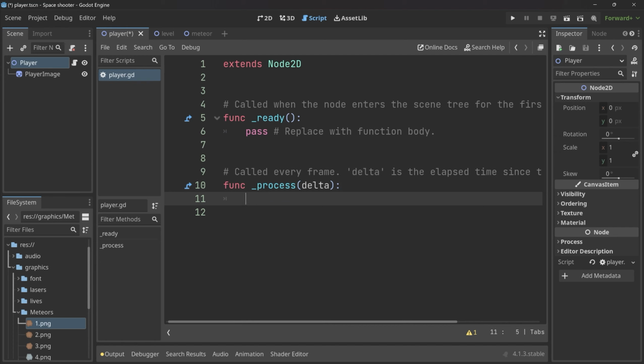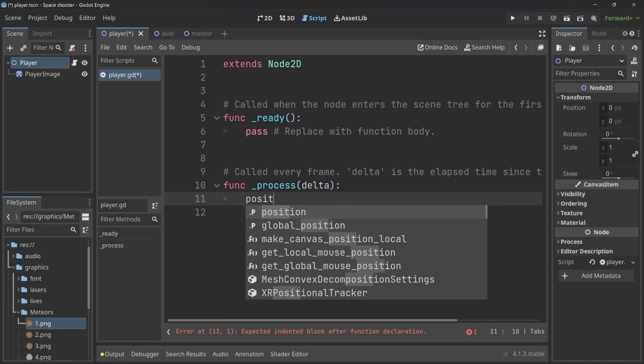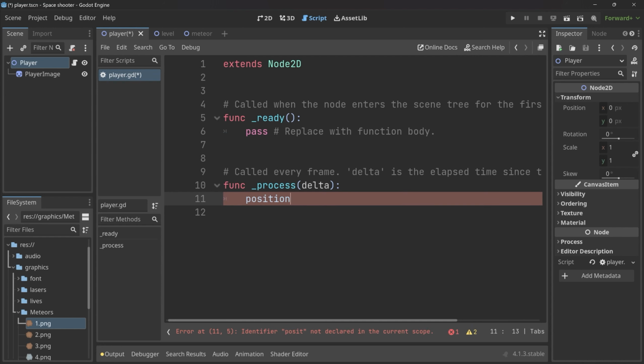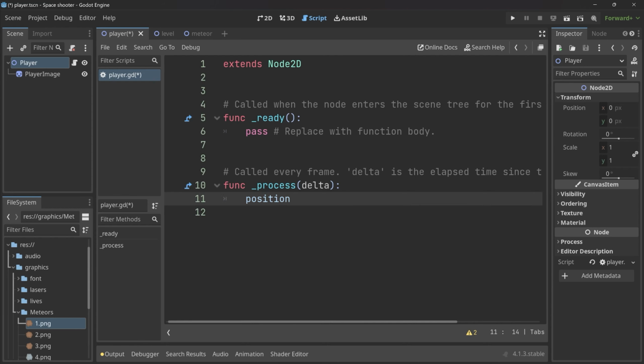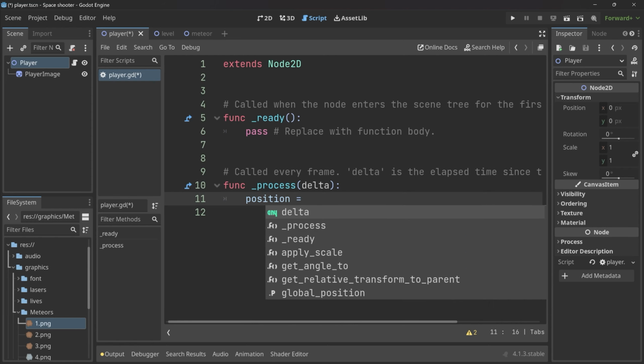You would target one of the attributes I just talked about. For example, if you want to have the position, you would simply type position. And Godot is giving you a couple of hints already. I want to have the position. And this position you could set to a specific value.